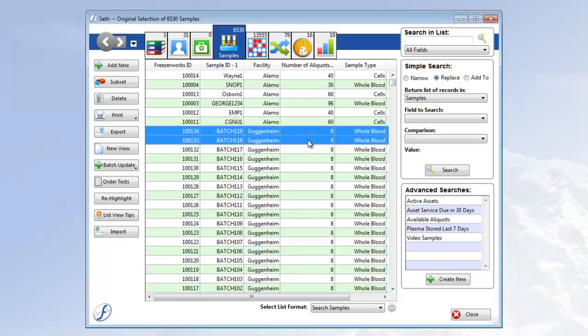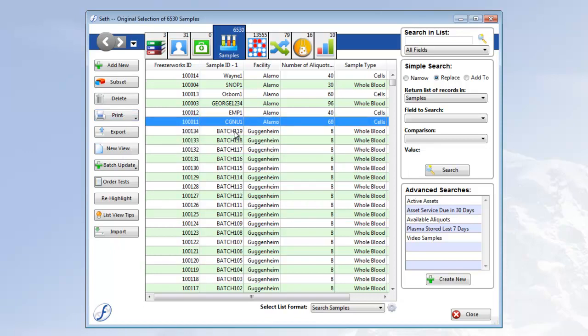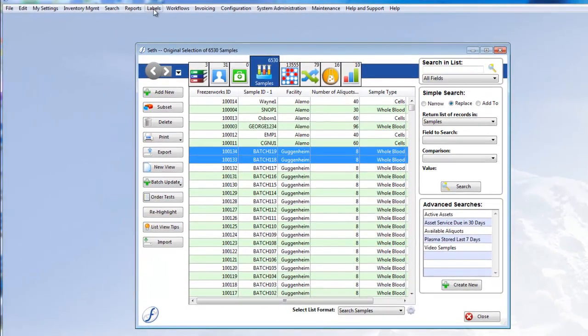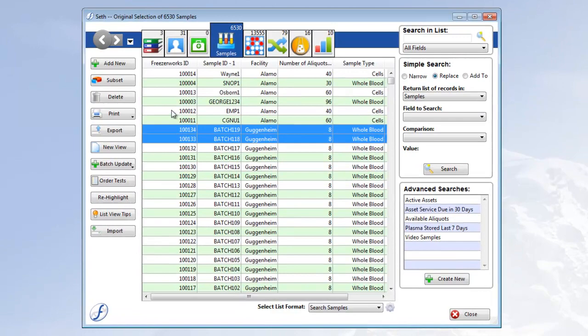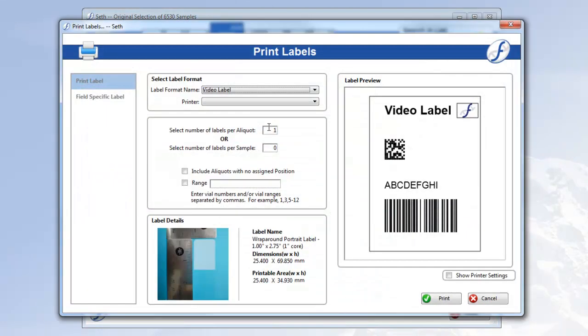From here, we can either click the Print button on the left, then click Print Labels on the contextual menu, or select Labels, Print Labels from the menu at the top. Both methods will get us to the Print Labels window. From here, we select our label format and printer. I'll go with the video label from last time, then my Zebra printer. As you can see, the label format I created last time appears in the preview window.